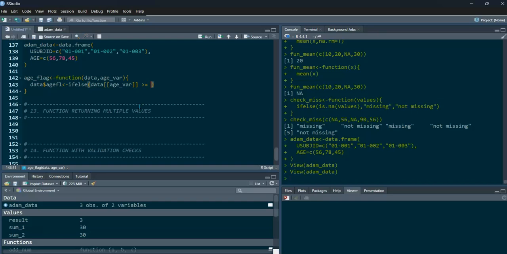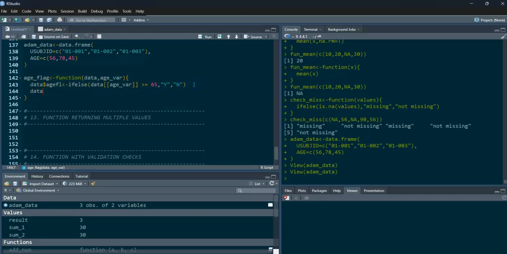Now 65, I'm using this age. I'm saying if this is true, say yes, else say no. Fine. This is a function I created. Now we can print the data as well. Just print the data.